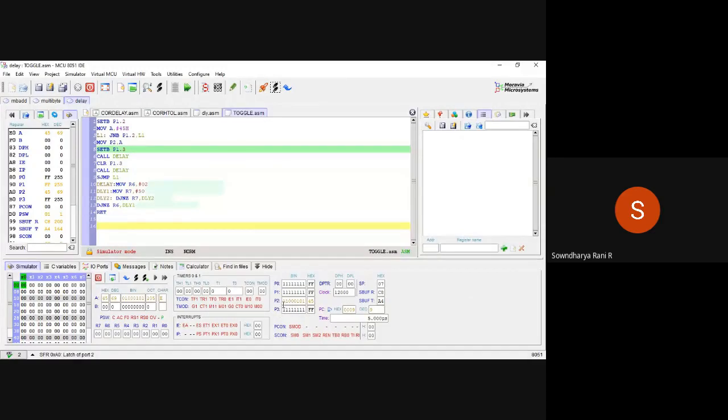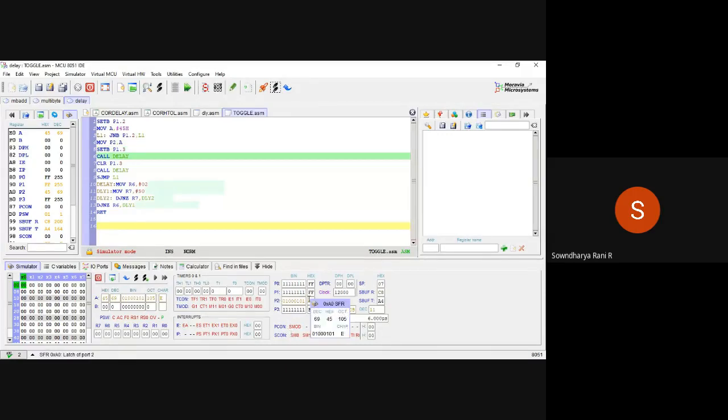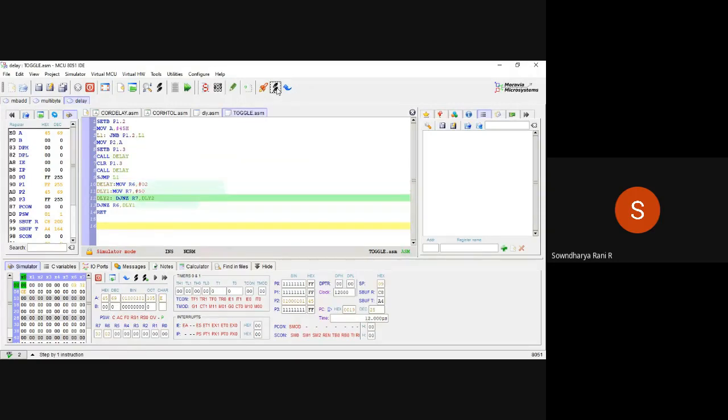So can you see here? Port 2 is loaded with 01000101, right? Which is the binary equivalent of the hexadecimal 45. Since the 1.2 bit is 1, it is set. The value of A is moved into port 2. Okay. So next is set B P1.3. So the port 1 third bit is set, right? You are calling a delay, right? So the delay function proceeds as explained earlier, right? You can see the R6 and R7 registers are changing.